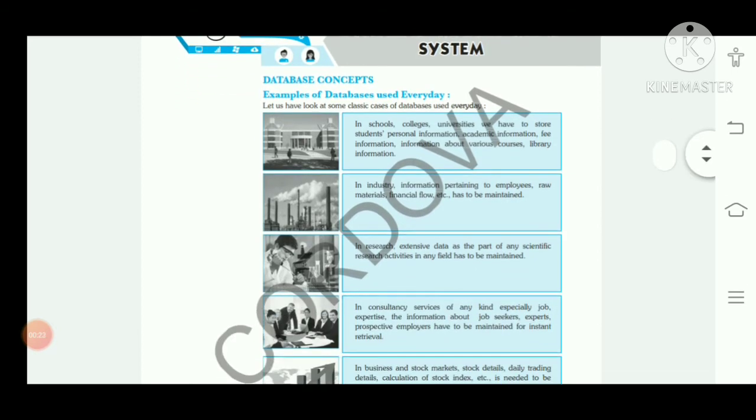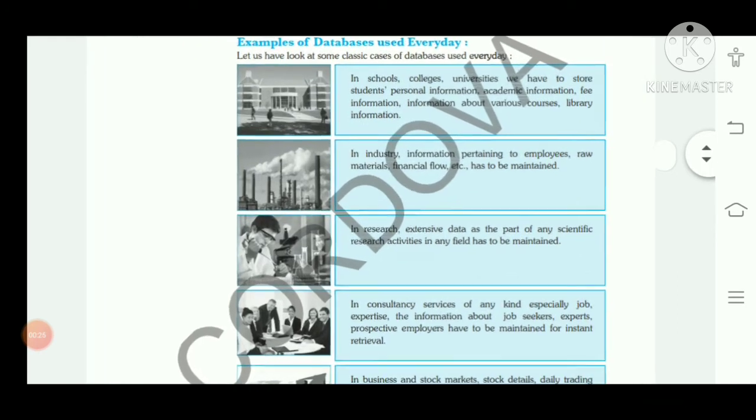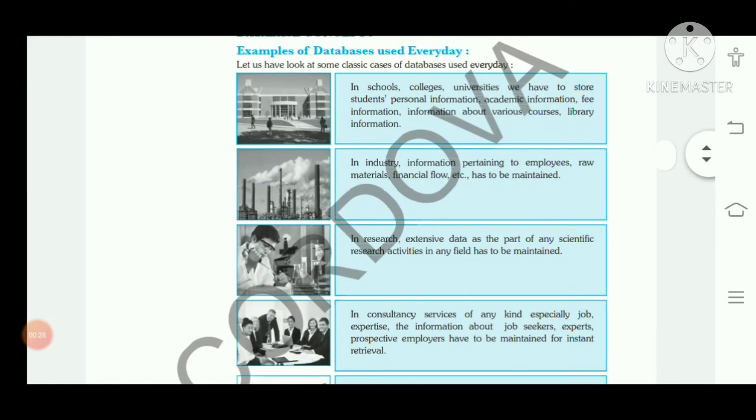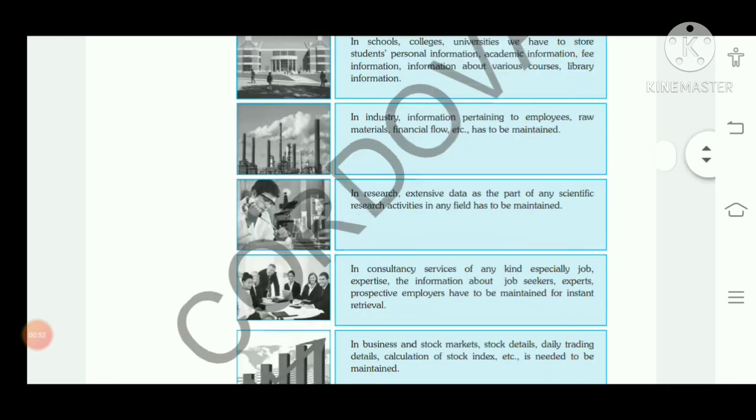First is the database concept. We are using databases in our everyday life. These are the applications where we are using a database. In schools and colleges, we are storing the personal information of the students and the teachers. If we want to maintain records, then we maintain a database. Next, in industries, we use it for maintaining the records of the employees, what material we are using, and the financial flow, meaning how we do transactions. All these things we maintain in the database.